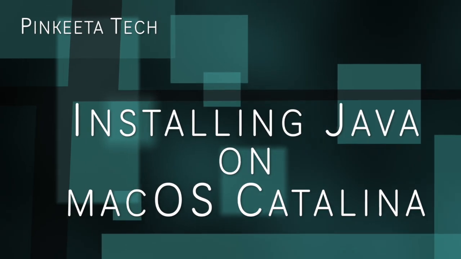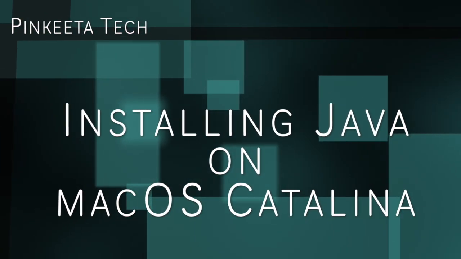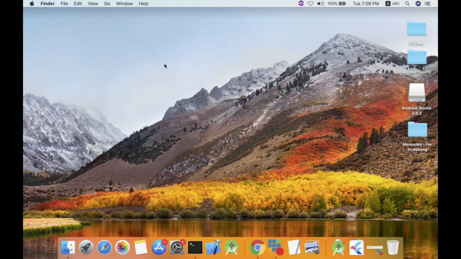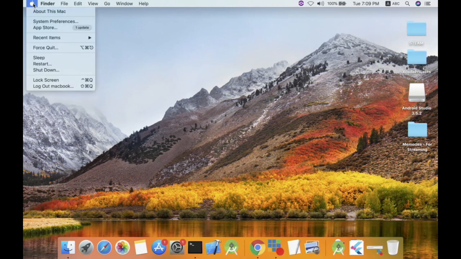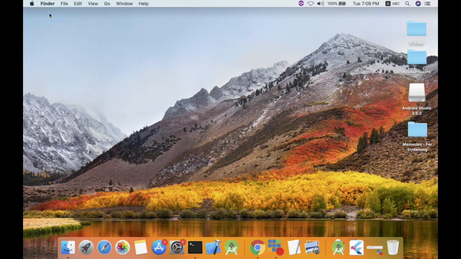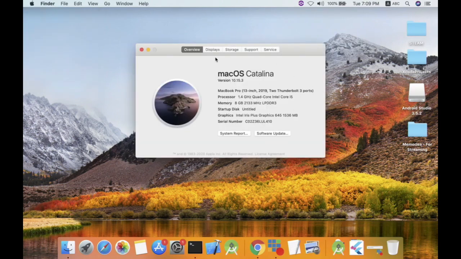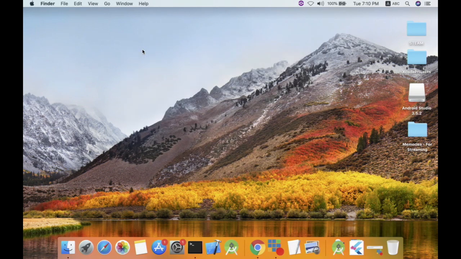Hello everyone, in this video we're going to install and set up Java on macOS Catalina. To check the version of your macOS, you click on the Apple icon up on the top left corner and then select About This Mac, and you will notice that yes, this is macOS Catalina. Other macOS versions may have different steps, so please make sure you check which version of macOS you have before starting.